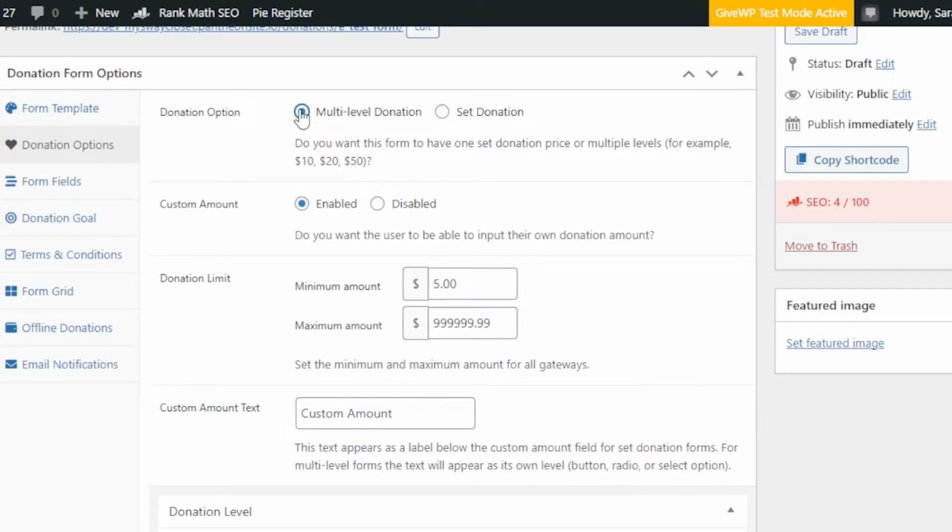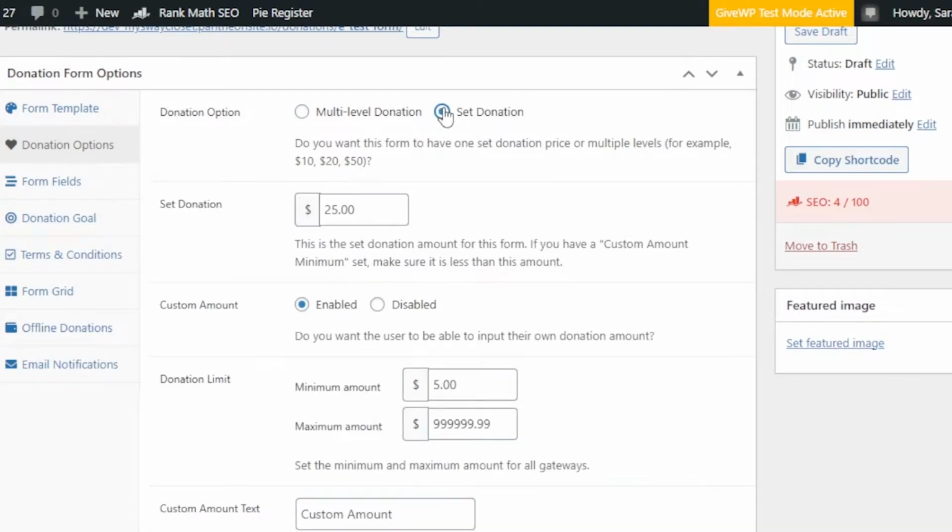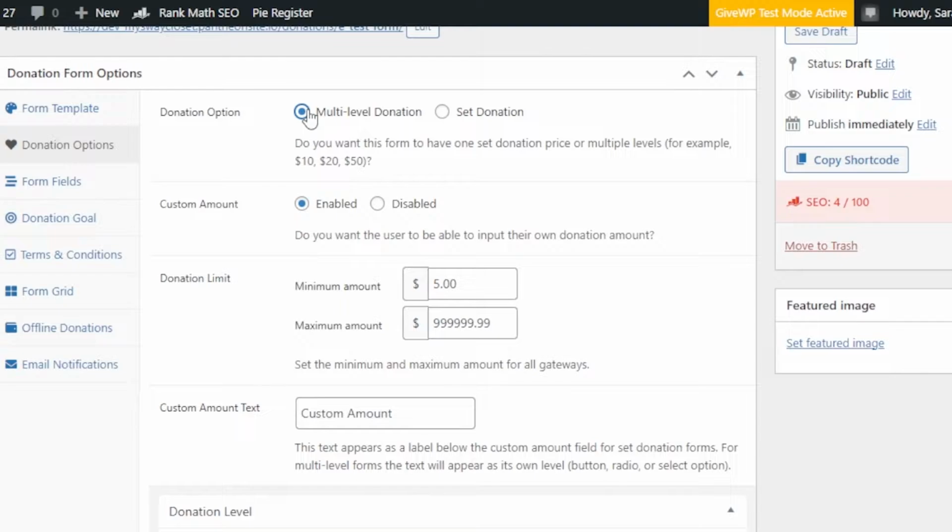We can go with an amount where if a person wants to donate, they can donate any amount, or we can set a donation that, okay, you have to give $25 or you have to donate $100. That's not what I'm going to do. You can donate anything you want to. Custom amount: if you want to go with a custom amount, or you want to disable it, you will select this option.